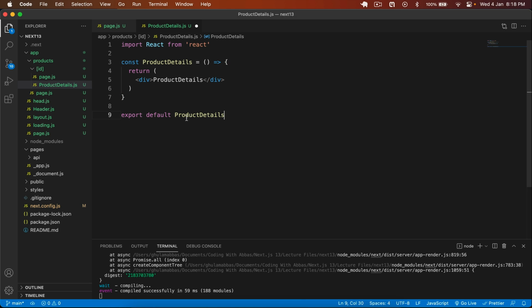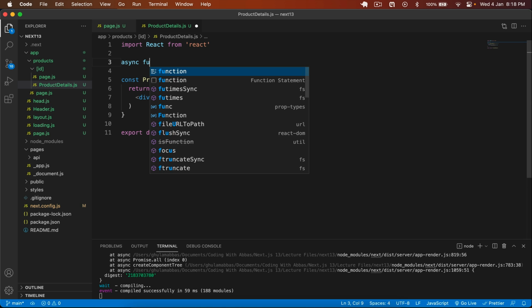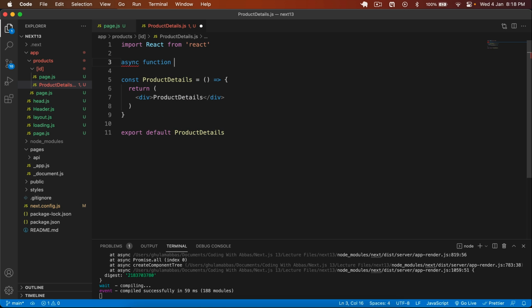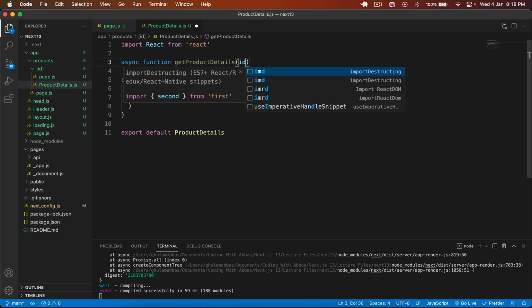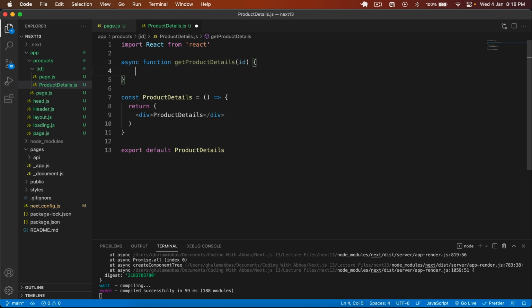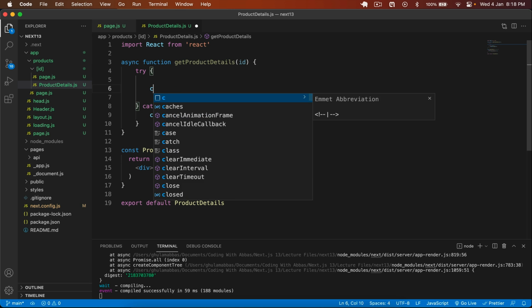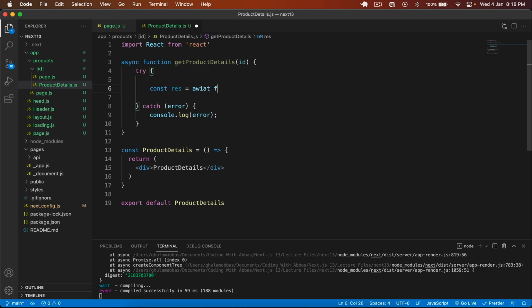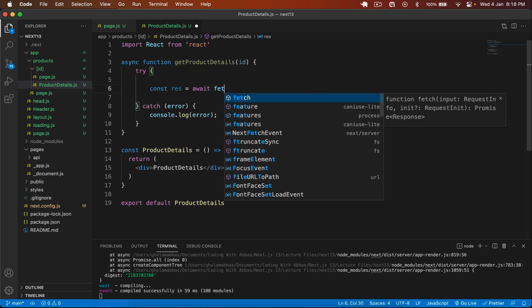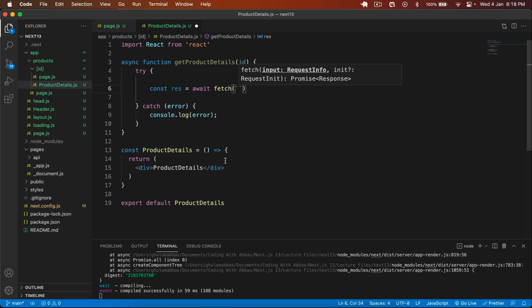So I will simply type here an async function. I will call it get product details, and in it I have to pass the ID of that product. Okay, so I will simply type here a try catch block, and just log here the error. Okay, now here I will simply send the request. So fetch, and I have to pass in here the URL.